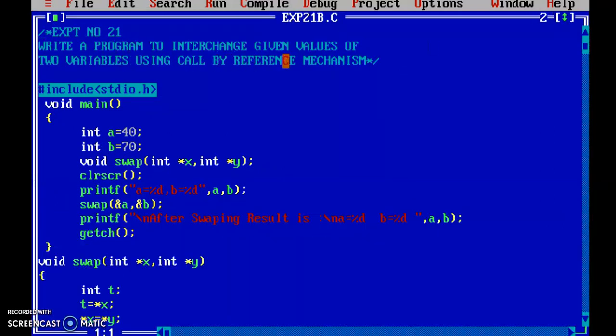Program to interchange the given values of two variables using call by reference mechanism. So hash include header file, that is stdio.h. Add the main function. In main function, we initialize the a variable is equal to 40, b variable is equal to 70. We use a swap function, that is int x and int y. After the swap function declaration, we display the value of a and b.